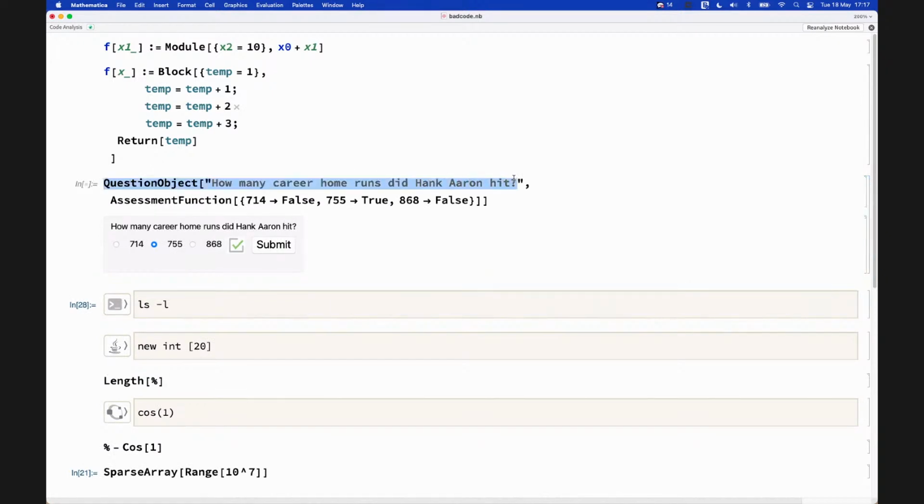So there is a question object which has a question, and this assessment function which landed in version 12.2, which allows you to describe in a rich way what is a right and wrong answer to the question. Now, this is going to build out more in future versions, but already for simple in-notebook quick quizzes it is quite useful.